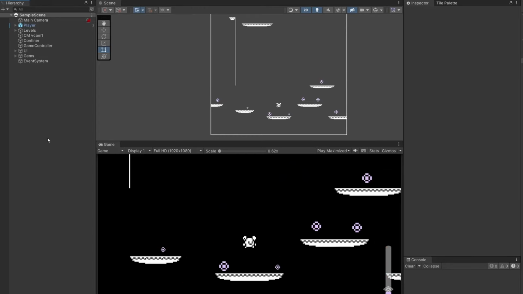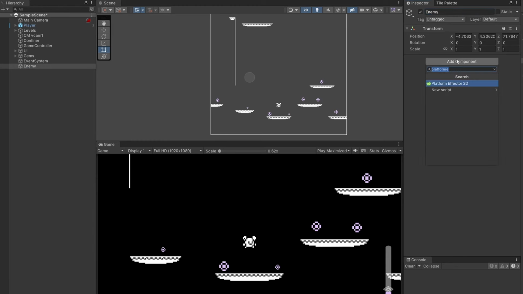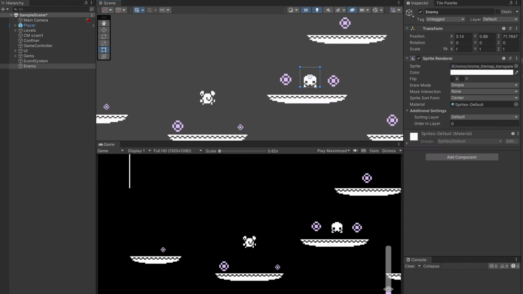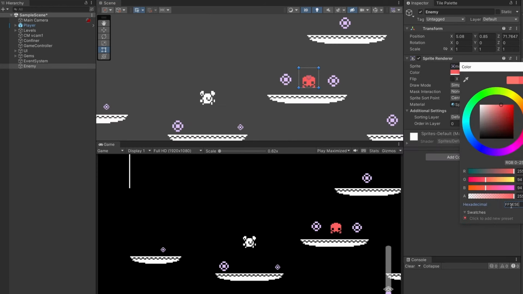So let's go. So first of all, let's right click, go create empty, and name this enemy. We'll add a component and add a sprite renderer. And in here, I'm going to select a ghoulie, an enemy sprite. Cool, so we got this cute little octopus guy as our enemy. I'm going to change his color to this nice red and close that off.